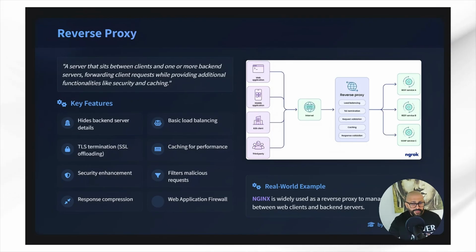Second, a reverse proxy can handle SSL and TLS termination. That's just a fancy way of saying they manage the encryption and decryption of HTTPS traffic. This is important because encryption and decryption can be resource intensive. By offloading this work to a reverse proxy, your backend servers can focus on what they do best, which is serving your content.